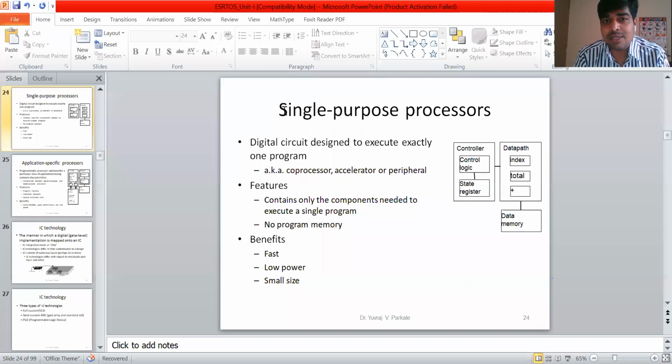Because I have designed my system for that particular task, I will download my code into all those processors or microcontrollers at the start of the installation itself. Whatever processors I have downloaded with that specific functionality, I will give to the customers at the same time.